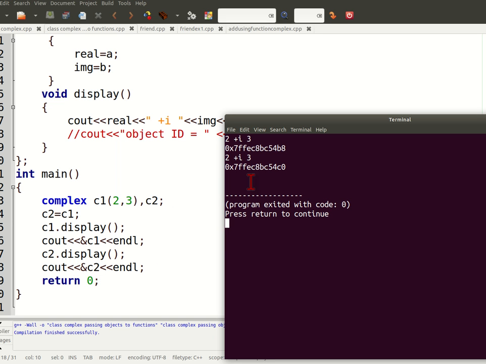Ampersand C2 will display another object and another address here. So C1 and C2 are not the same, they are different objects, but we will have the same values. The real part is 2 for C1, and the imaginary part is 3 only, and using that we are just assigning the values. The real and imaginary part of C2 becomes 2 and 3, but these two objects are not the same.